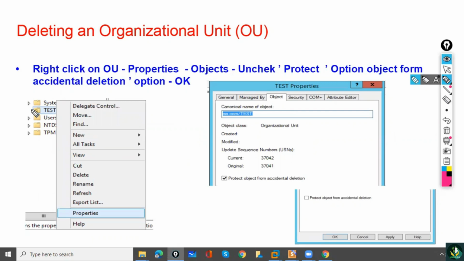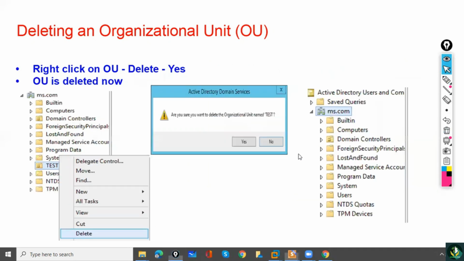After selecting advanced features, you will get this window again. You will go to test OU, then go to properties, then go to object. Under this object tab, you will uncheck this option: protect object from accidental deletion. Then we'll click OK. Then guys, we can delete this test OU. Are you sure you want to delete OU? We'll click yes, and the OU will be deleted. So let us do this lab.